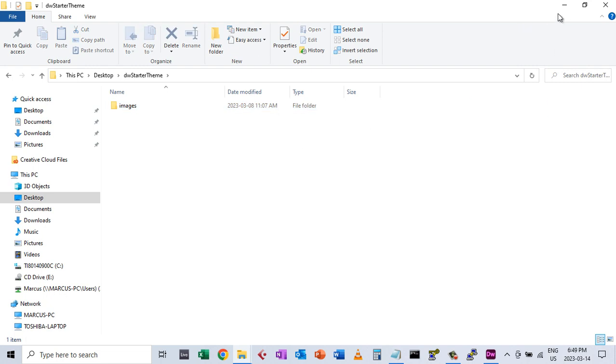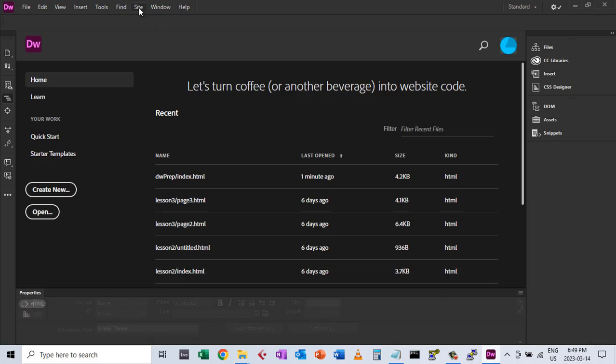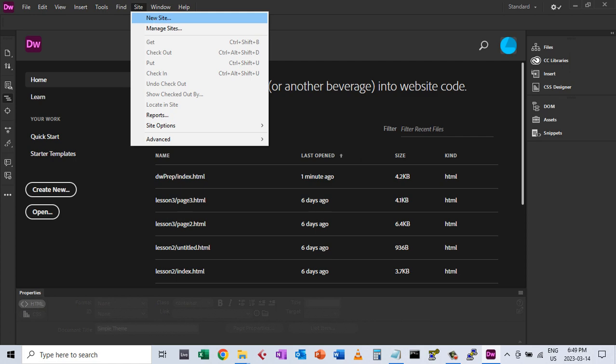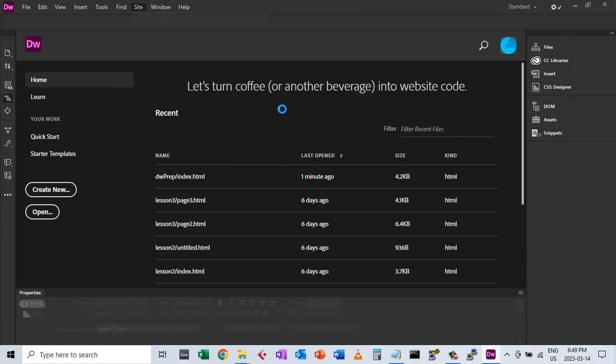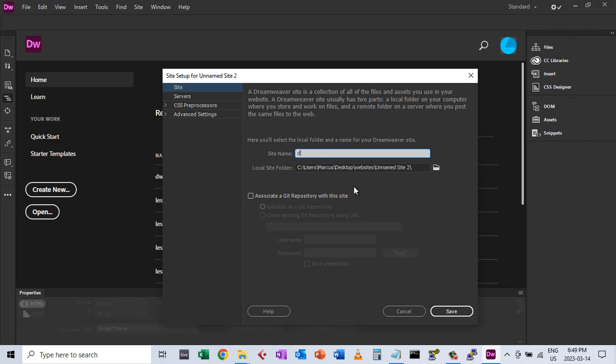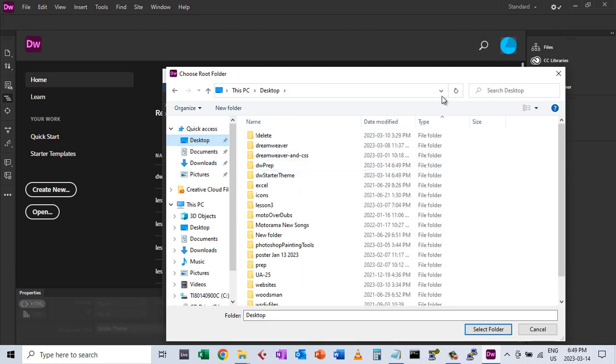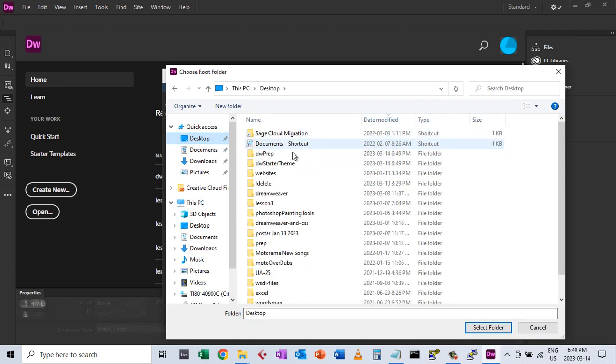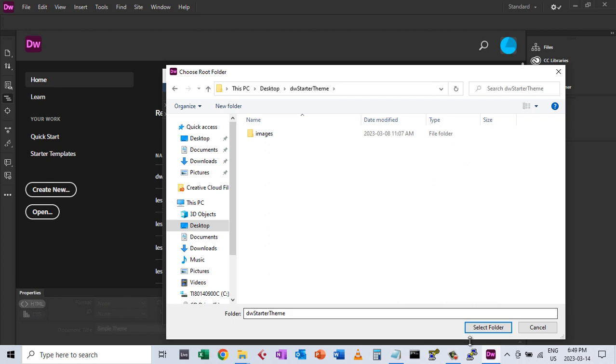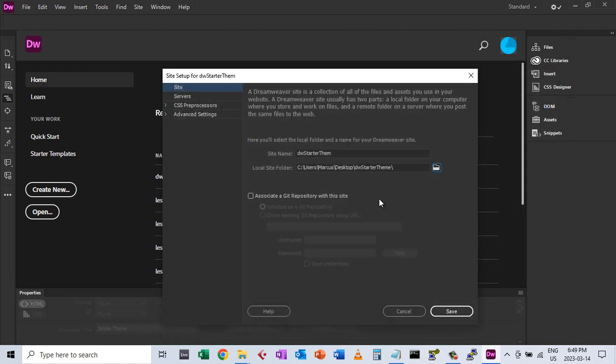So basically that's the start of my website, so I'll define that as a local folder. So I'm going to quickly go to Dreamweaver. I'm going to go to Site, use my mouse. I'll choose a new site, call it DW starter theme or something like that. Name doesn't have to match, and I'll browse for that folder. And that's the local folder. In real life I would define the servers as well, but I'm just going to quickly save that.